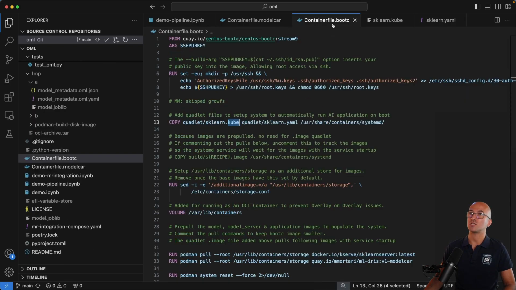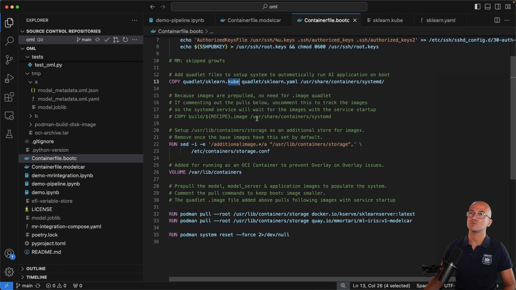this bootc image. So when the bootc image starts, it will start this kind of service, a service for making the prediction using the KServe serving runtime, using the model that I just provided earlier.